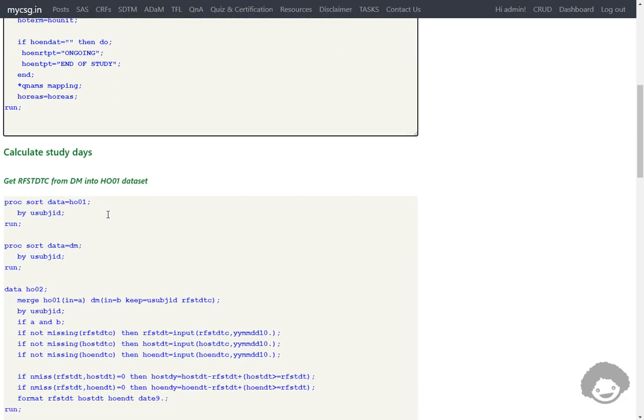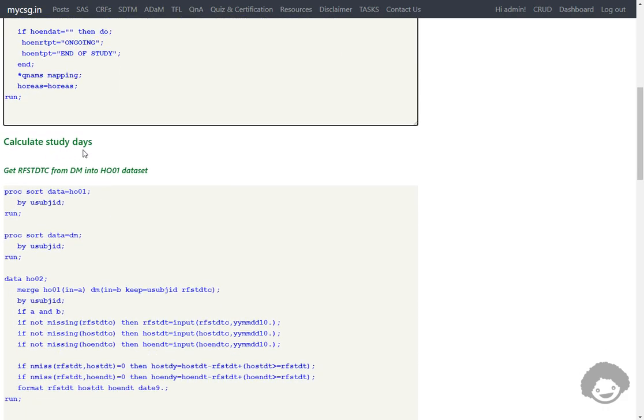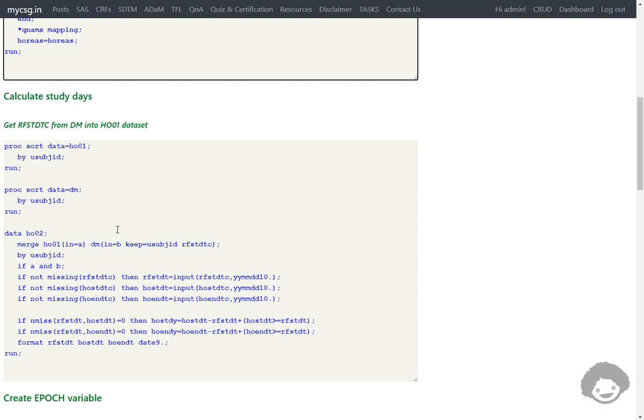And in the next step, what we are doing here is calculating study days. So we know that in order to calculate the study days, we need to fetch the RFSTDTC from the DM dataset into our hospitalization dataset so that we can compare our reference start date to the date of interest. So there are two dates of interest here, HOSTDTC and HOENDTC. We also know that the date variables in SDTM are character format, but in order to get the difference between two dates, we need to have the date variables available in numeric format.